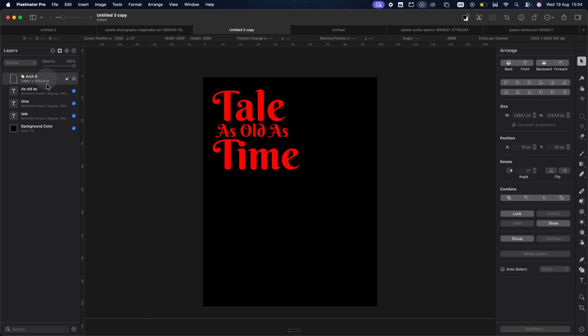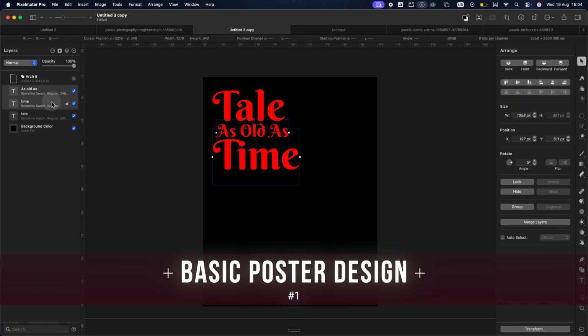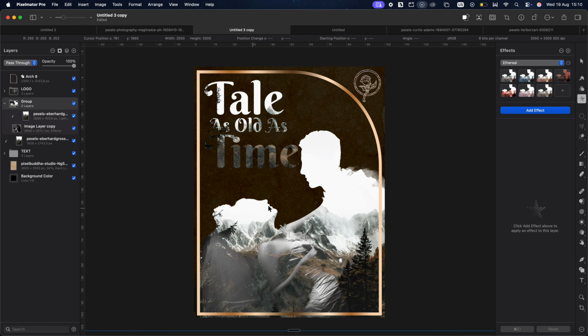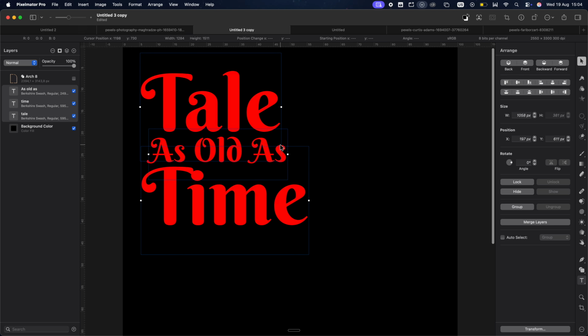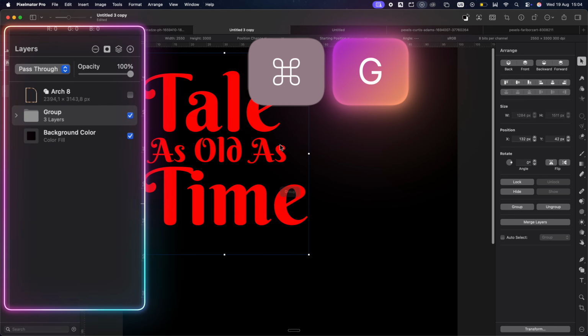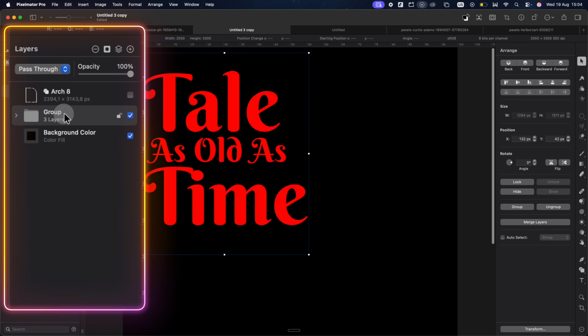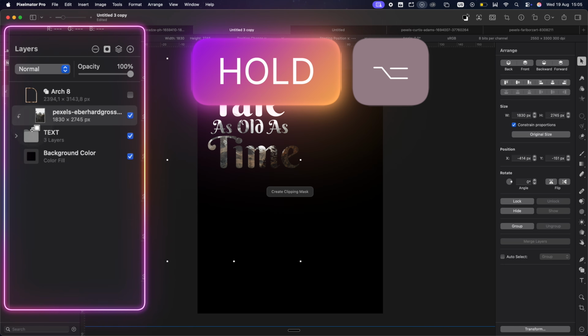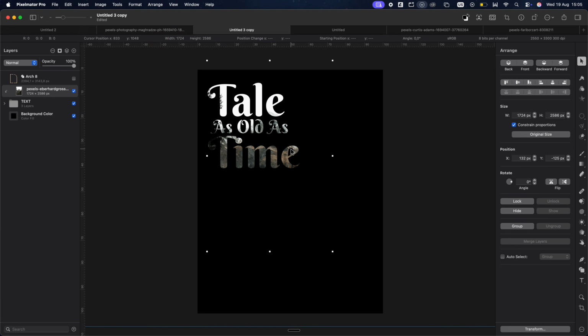And finally, let's use what we've learned to create a complete poster design. For this example, I'm going to make a simple fairy tale theme poster. I'll start with my background and add some large typography. Then I'll group them together and bring a forest photo to use the text group as my clipping mask. So now the forest photo is inside the words.